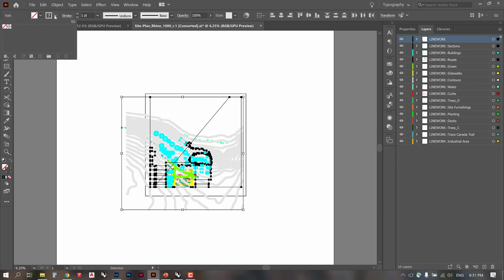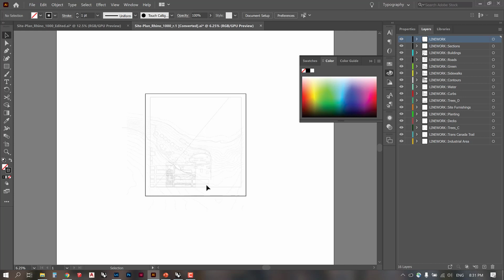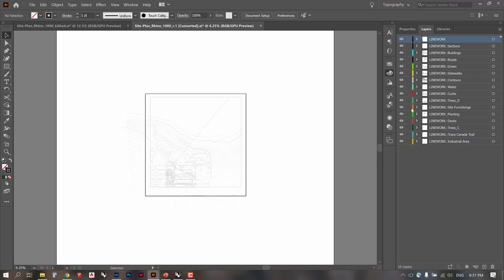So I'm going to just give this a stroke of black, and I will make sure that my stroke is selected in the palette and just click on the black here. If you can't find it, you can always go to your swatch palette and look for it there. So now all my line work is black. I'm going to go through and turn off these layers and just work with them one by one.